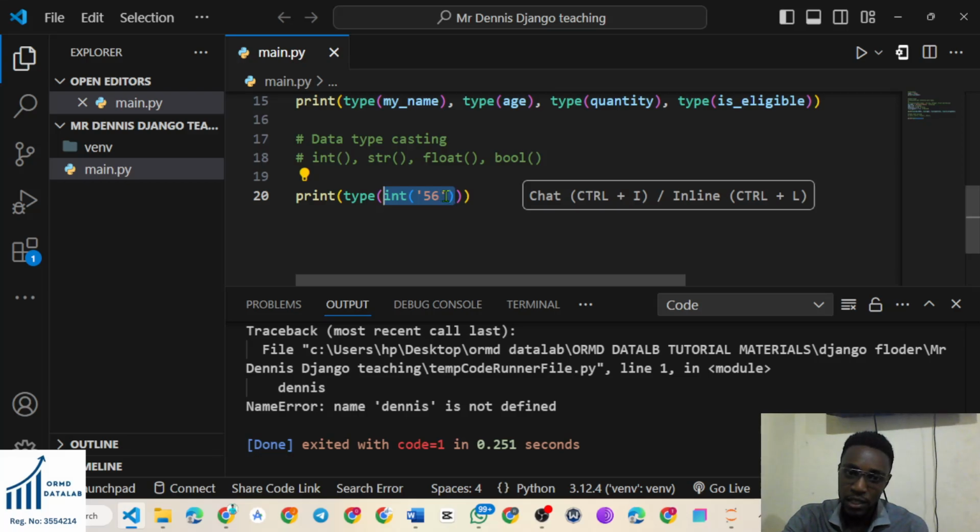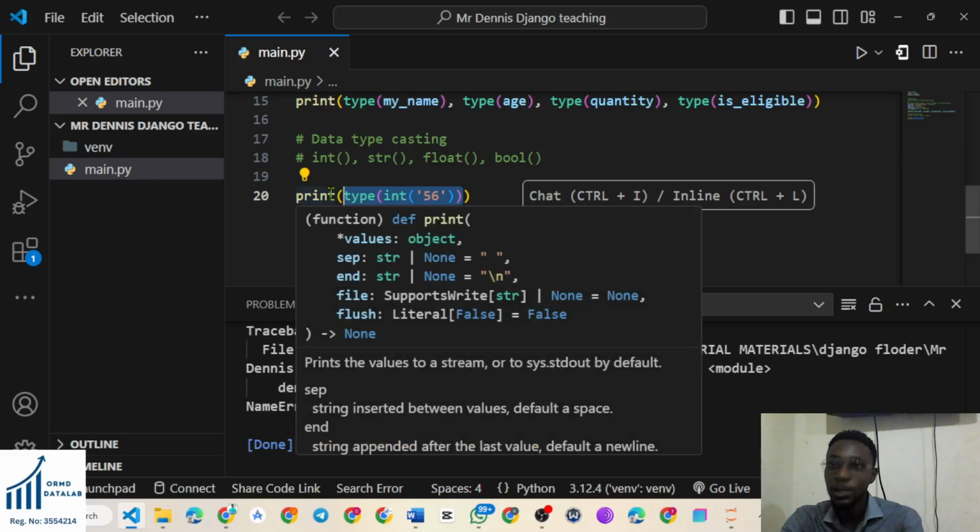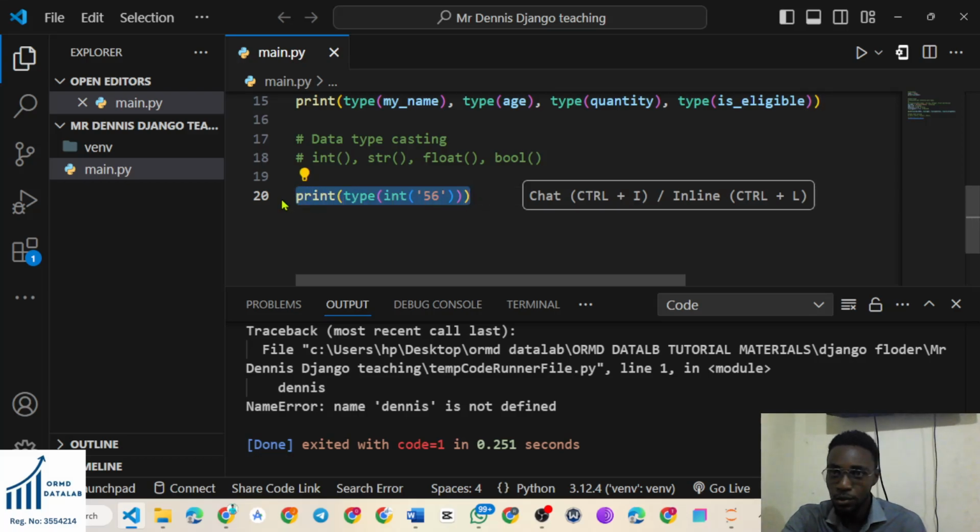Now this is a string. 56 is a string because it is in what? Quotation. Now this int function here changes it to an integer, right? So we no longer have 56 in quotation, we have 56 as an integer. Now this type here checks the data type of that. Is it still a string, is it already an integer? Then afterwards we print it out. Do you now understand? So it starts from the inside, then comes out.